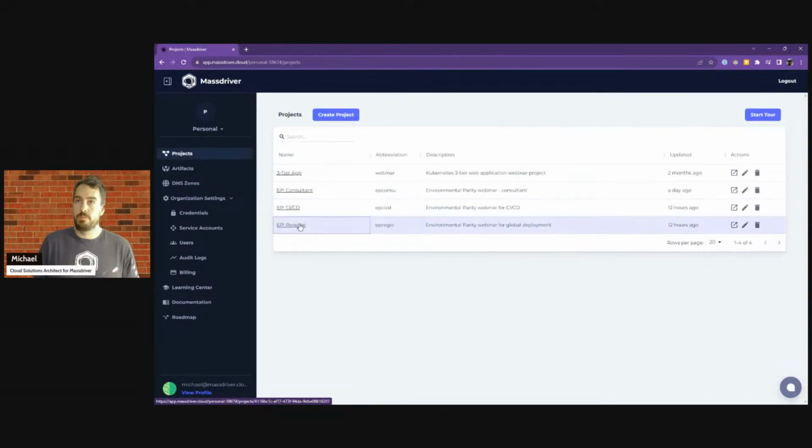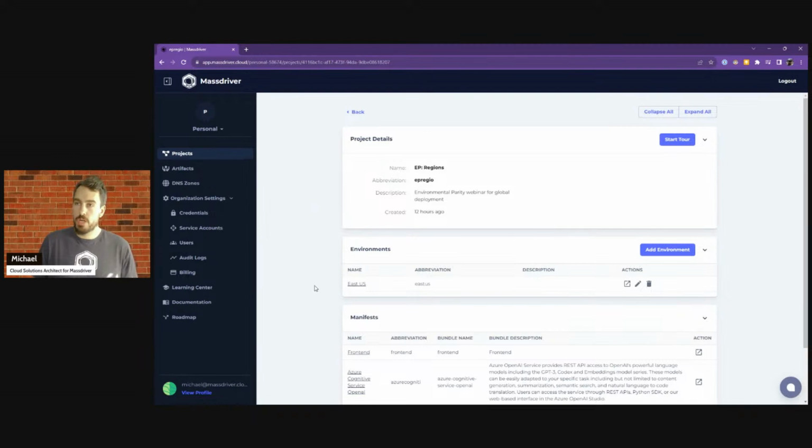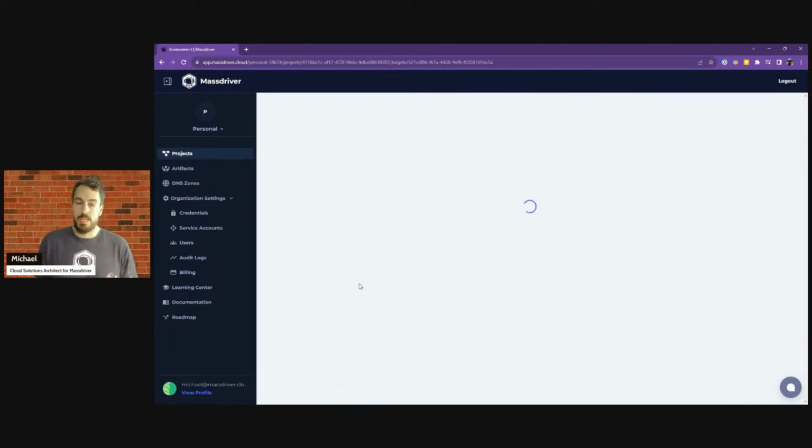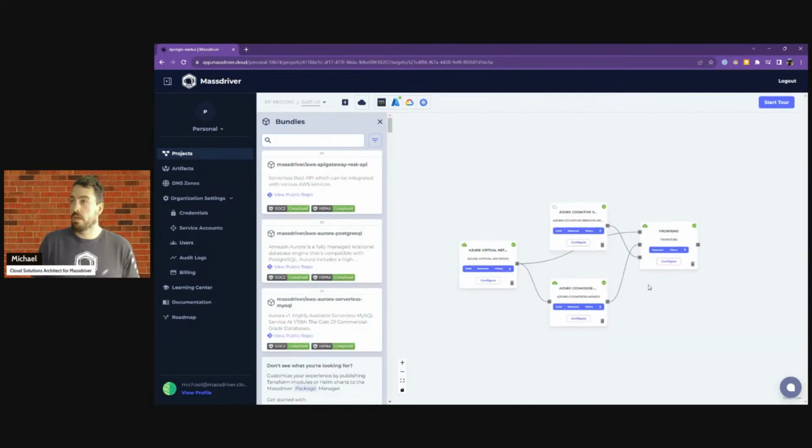We'll go into my regional project. I have an environment already set up for East US. You can probably see where I'm going with this. I'm going to open up my East US environment. And we'll review my architecture here.